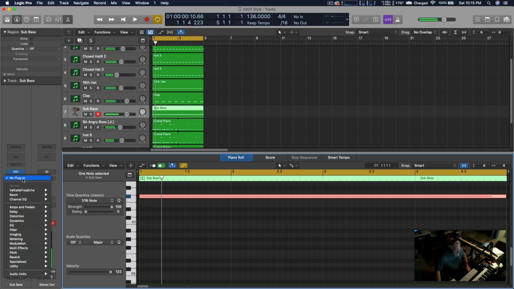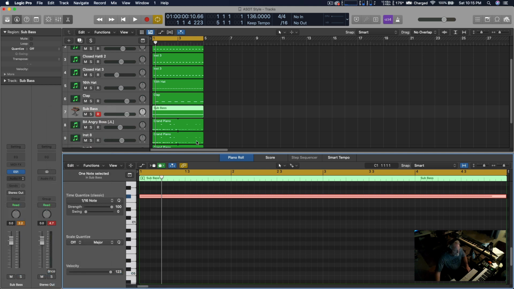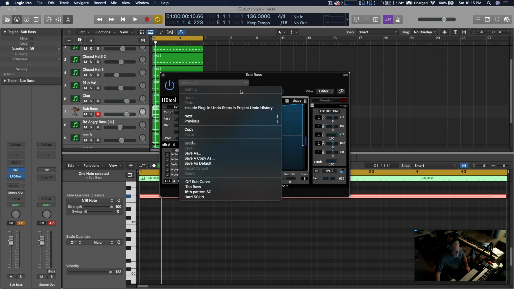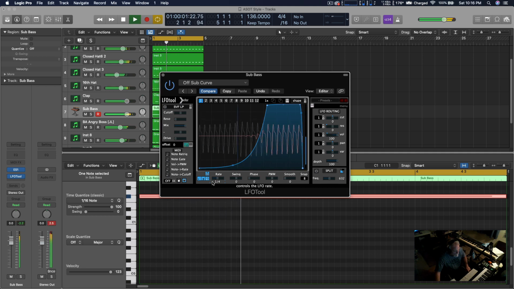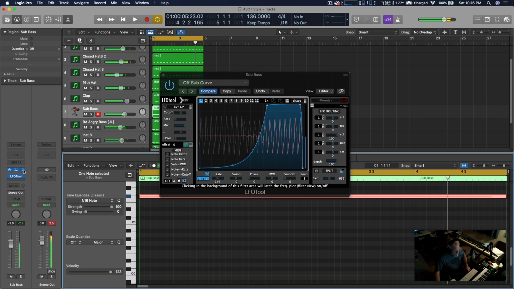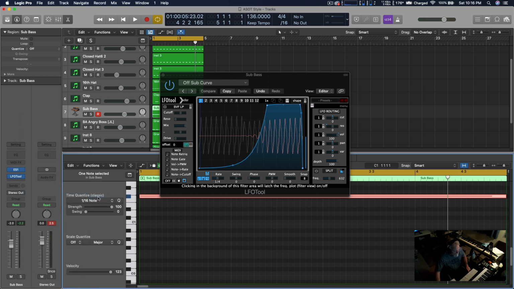Okay, obviously on this one here, we're going to put on an LFO tool. And I've got, let's see here, off bass curve. Let's just make this stereo just for the heck of it. Okay. And what does that make this here? Okay.